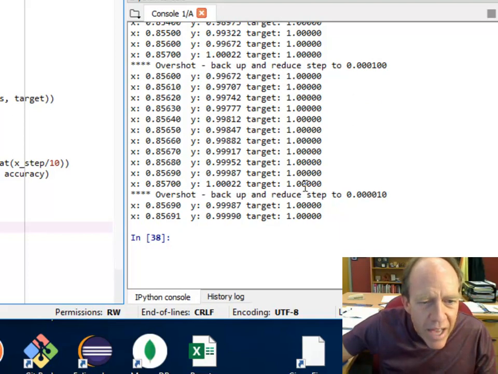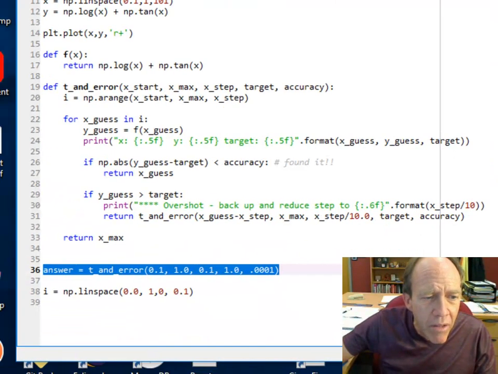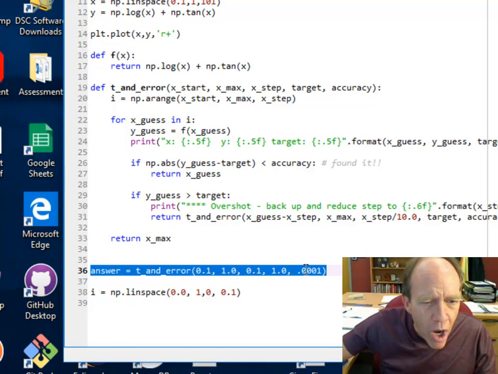So you can see that in here at the final one, I got to 0.856991, and the Y is 0.999999, and my target is 1, and my accuracy that I originally called this with was 0.00001. I could have made it more. It wouldn't have made any difference. It still would have found the answer. It just would have been a little bit more accurate.